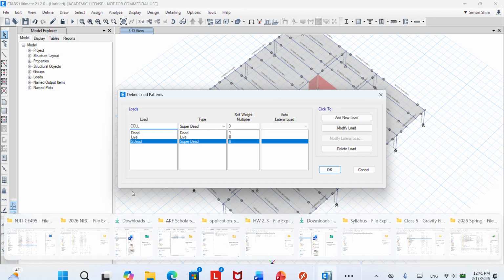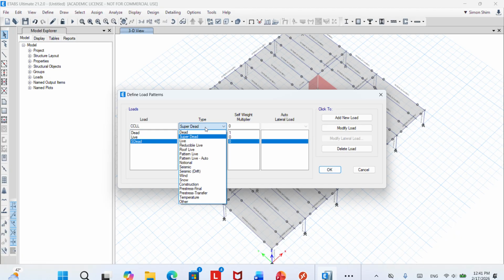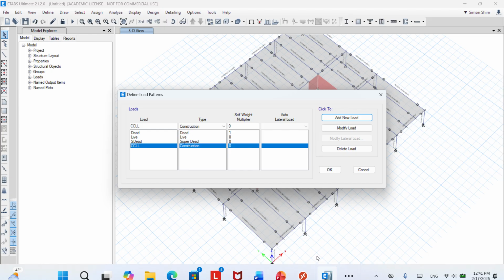One more, construction live load. So I'm gonna create another live load. During the construction phase, we are expecting some live load. So here, construction, here, type, right? You see the construction type? So you add it. So basically, we're gonna play with these 4 load cases, right?